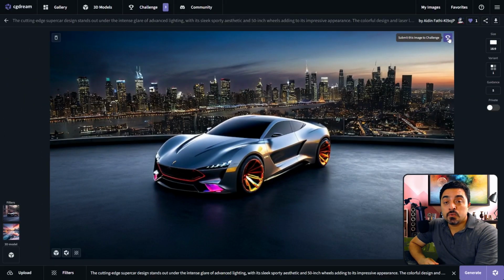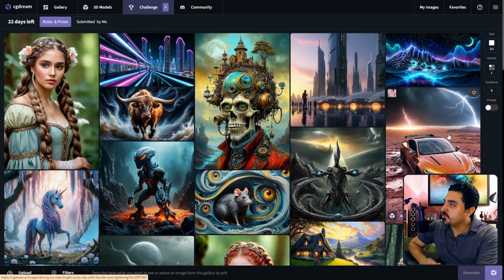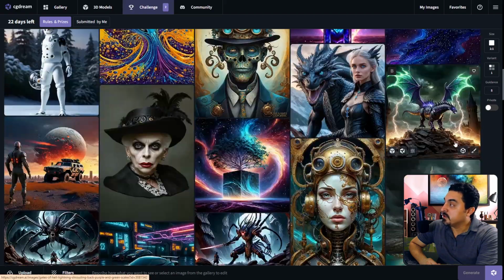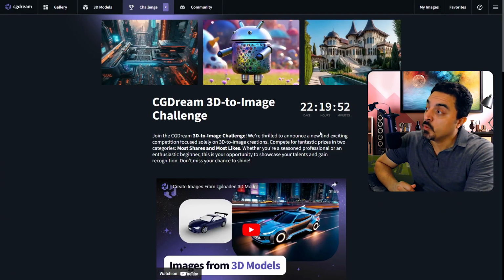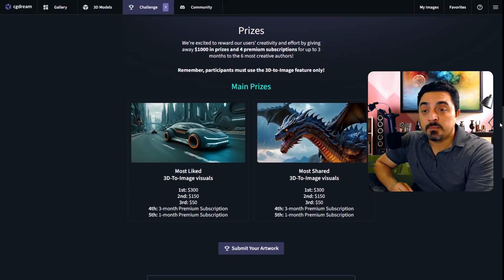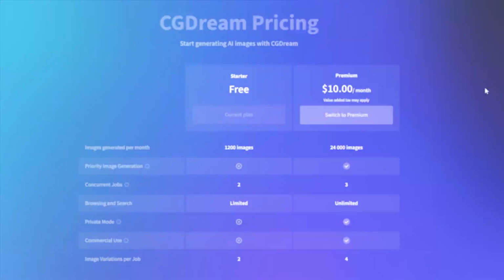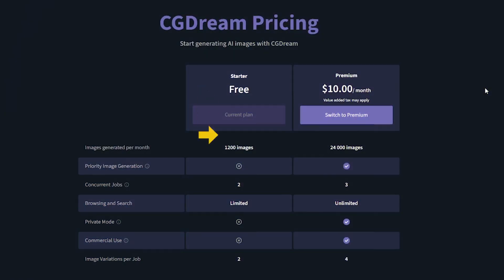And if you use a 3D model to generate your images, you can submit this to the challenge, and you can access the challenges in the challenge tab here. And all of these guys have submitted their images to the challenge. And if you click on rules and prizes, as you see, we have 22 days to submit our images to the 3D Dream 3D to image challenge by clicking on this challenge icon. And if you rank on a challenge, you can earn money from $50 for third place to $300 for first place. And if you have a look at the pricing tab, you are limited to 1,200 images per month.